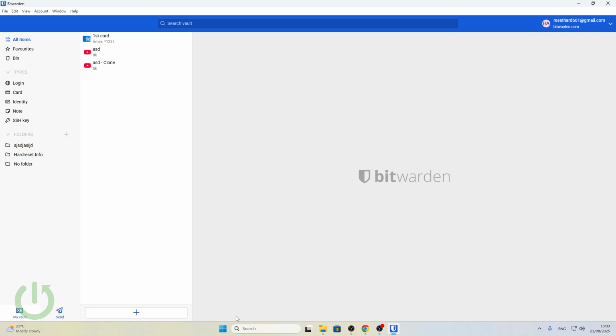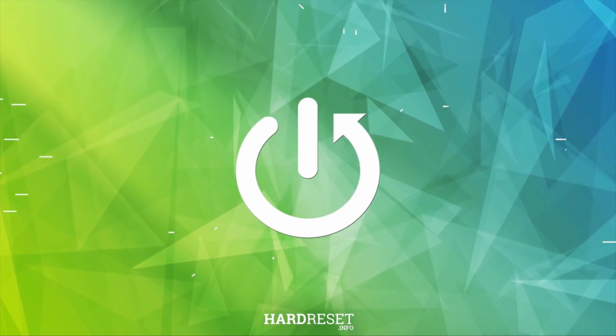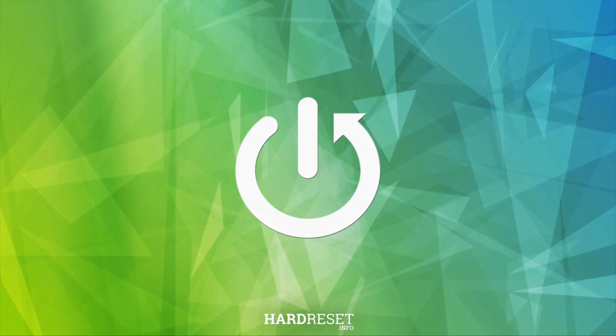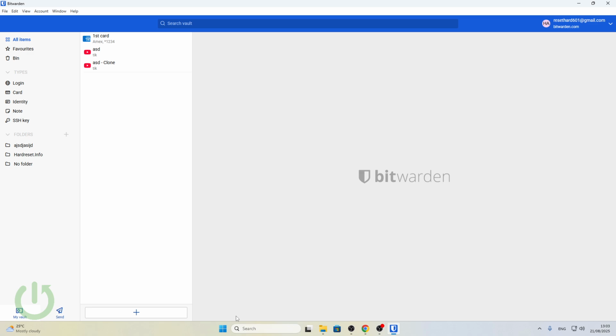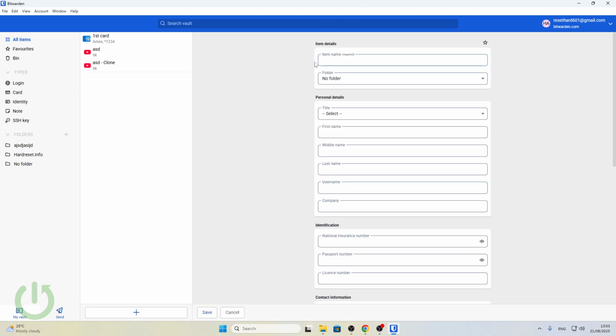In today's video, I'll show you how to easily add a new identity into your Bitwarden desktop app. So first, what you guys want to do is click the plus right here at the bottom and select identity. Now, it requires the item name. So for example, it will be my personal information.